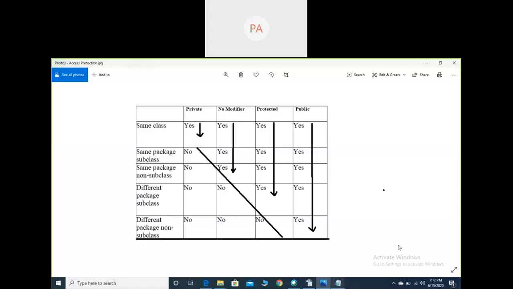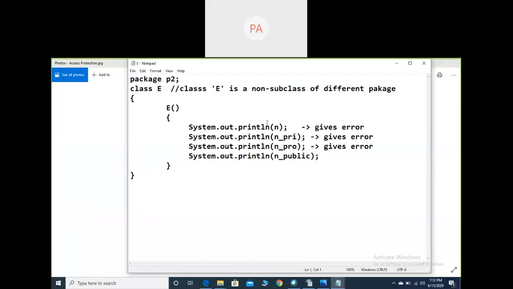If you look at the file, look at the println statements: n with no modifier, n_pri, a private variable, and n_pro, a protected variable. For all these three lines, you will get an error. Only n_public can be accessed. This is the meaning of different package non-subclass. I hope you people have understood.